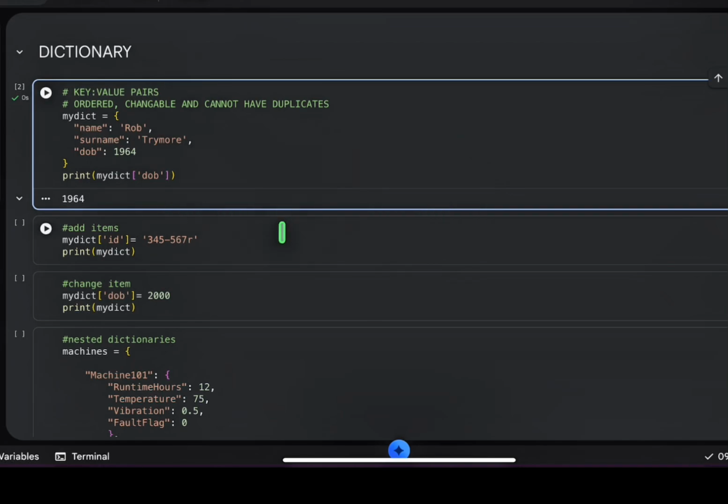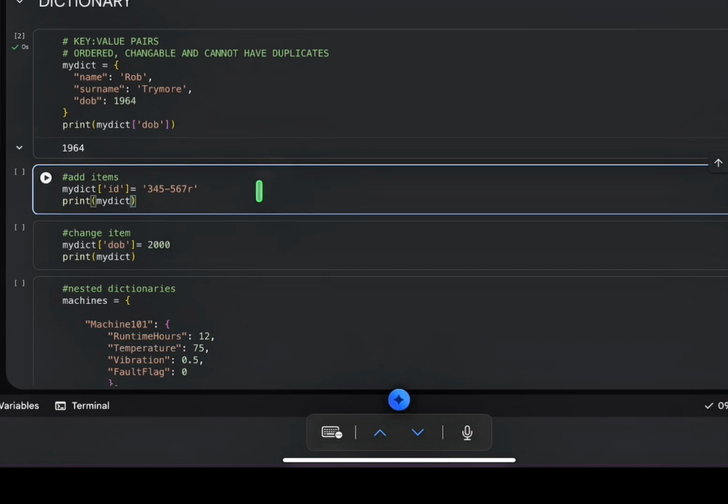Then how can we add items to our dictionary? What we want to do is add items using the key. In this dictionary, we can actually store a lot of information, right? The name, surname, DOB, and all that. Maybe we want to also store the ID of that person. It's not there already. So how do we do it?